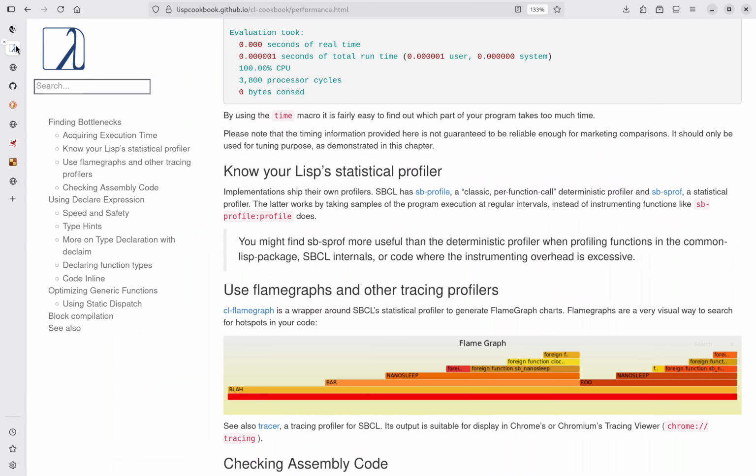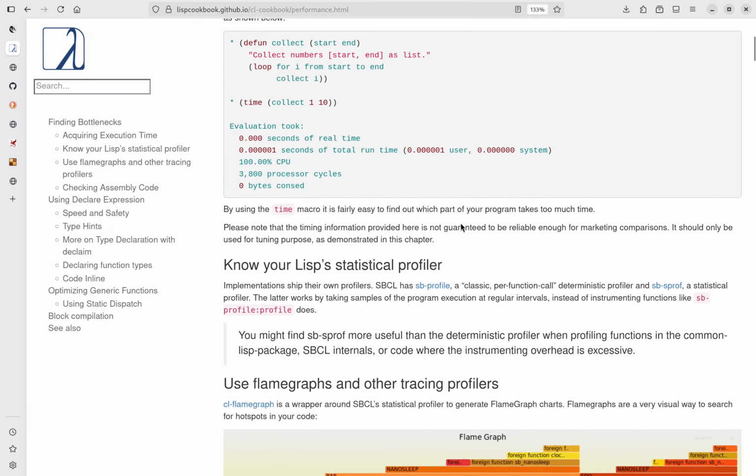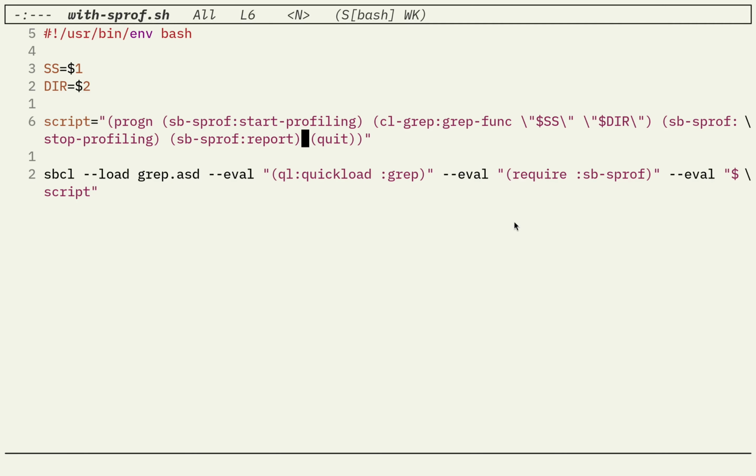This sb-sprof is also talked about on this page, but let's quickly run it. You see that the code looks very similar. The structure is, we start a program, then we start profiling with this package, we run our actual code, then we stop profiling and then we report. Like I mentioned earlier, with the other profiler the report didn't work. But here you have to stop profiling first and then do the report. So that's the order difference.